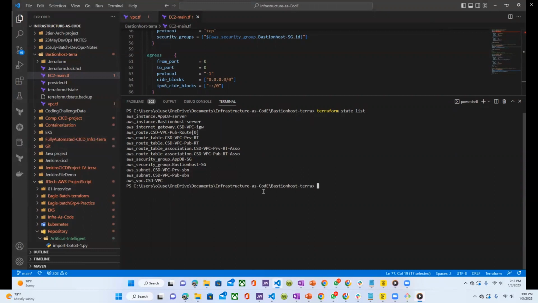Now let's log in to the Bastion host first and do some little configuration, basically creating a key pair that will allow us to SSH into the AppDB server, because we have to be in the Bastion host environment to gain access into the AppDB server. Otherwise, we will not be able to. Remember that in the security group for the AppDB server, the only source that we have is the security group of the Bastion host. So we have to be in the Bastion host to gain access into the AppDB server. Okay, let's log into that real quick.